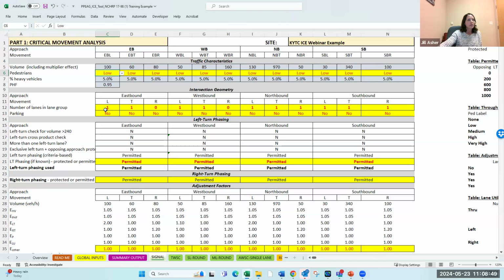And then it has the number of lanes in the lane group. So again, the eastbound and westbound have that through and right combined. And then the northbound and the southbound have rights, through, and lefts. There's no parking on any of our roadways, so we just put no across the board.